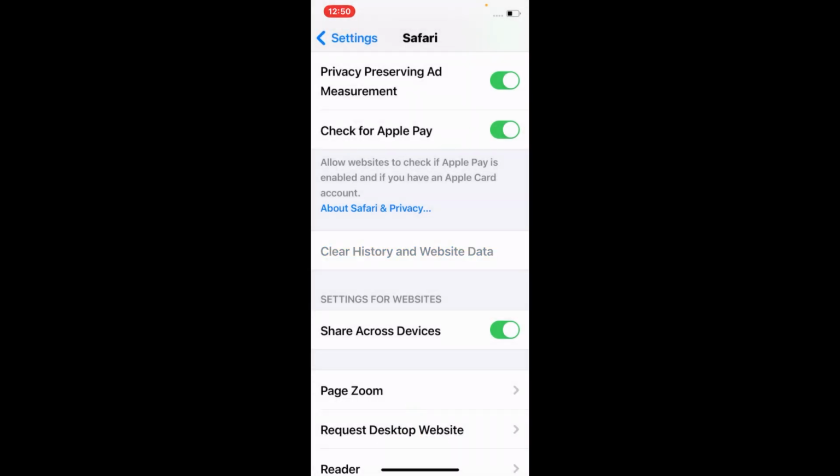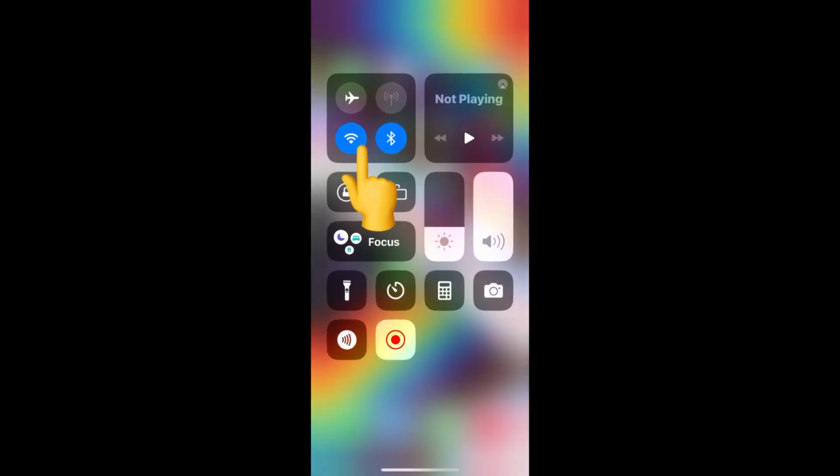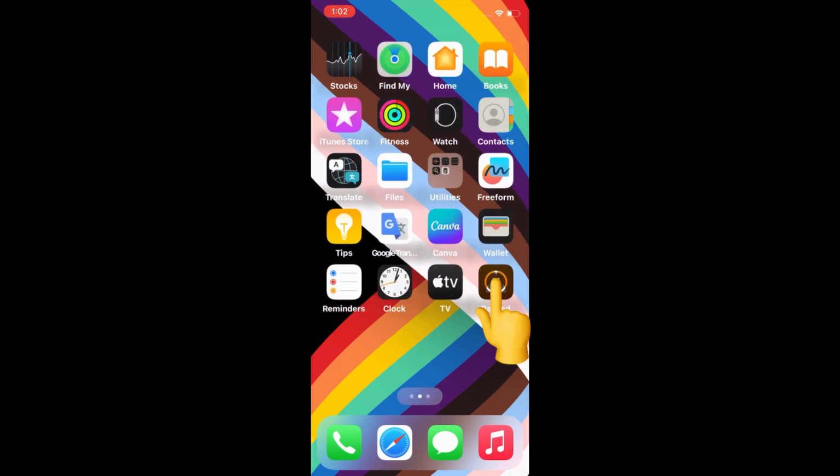Now go back to home screen and open the control center. On the control center, you can turn Wi-Fi back on again. After doing so, install the app that is not installing on your iPhone or iPad.